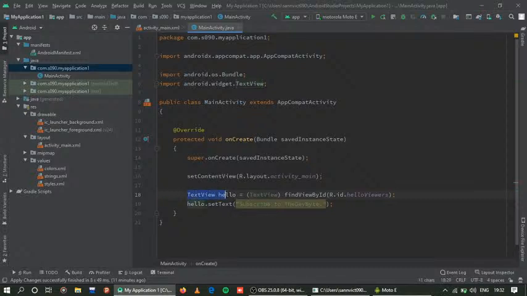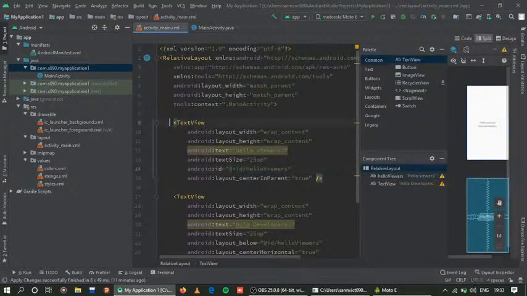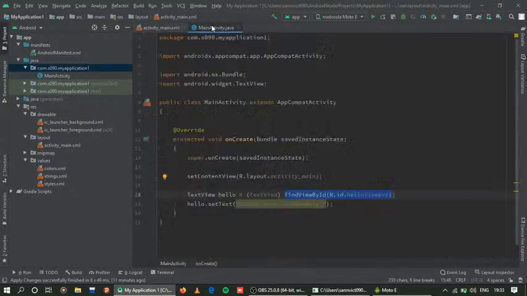We declare a text view object, and in case we have an ID, we use the find view by ID command to retrieve a reference to this specific view which has this ID and initialize it to this text view. We are using this object to refer to that one. And find view by ID returns a view.